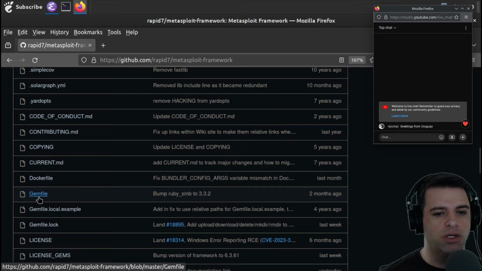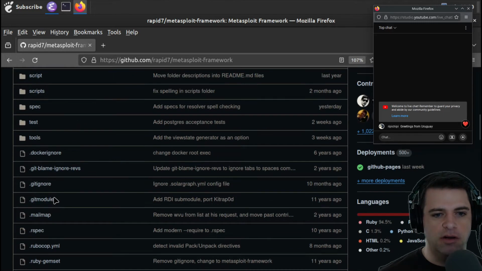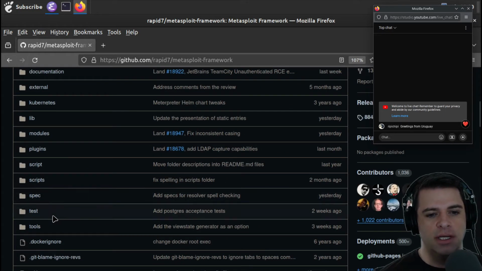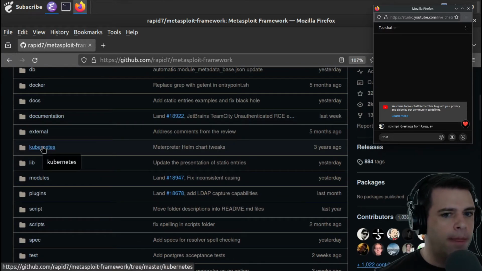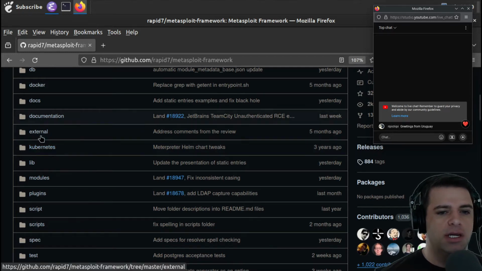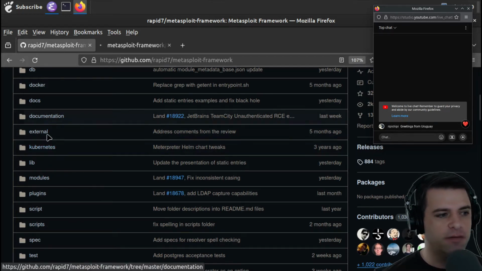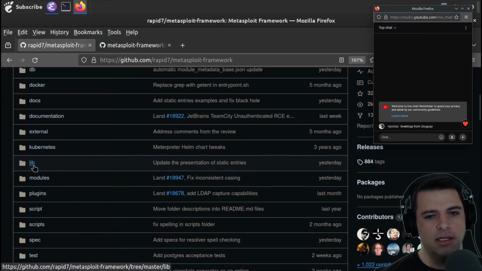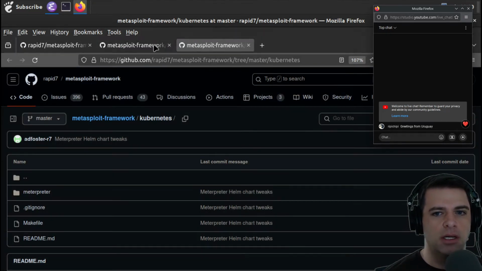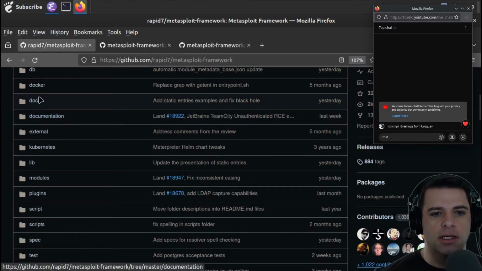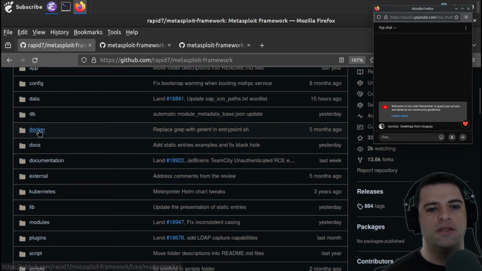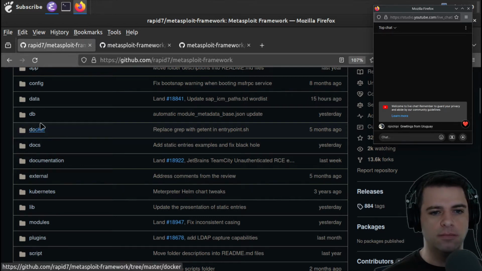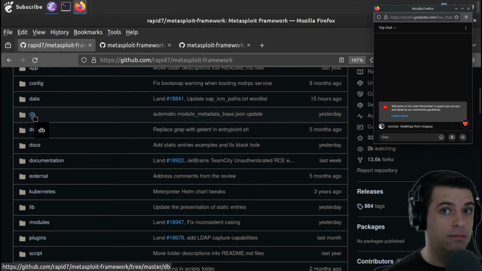We have gem files, which I believe gems are the unit of packaging or something along those lines for Ruby projects. We have Kubernetes. I don't know if this is attacking Kubernetes or hosting Metasploit stuff on Kubernetes. I guess we'll take a peek at that. Lib, I will guess, is probably where a lot of the action is. Documentation and docs. I don't know how docs are different from documentation. Then we have Docker. Again, I don't know if this is for attacking Docker or hosting on Docker or both.